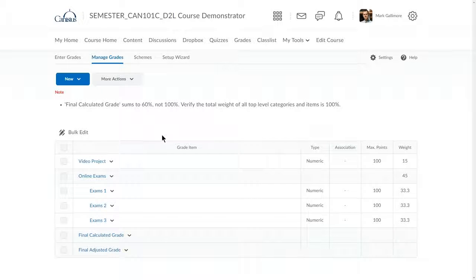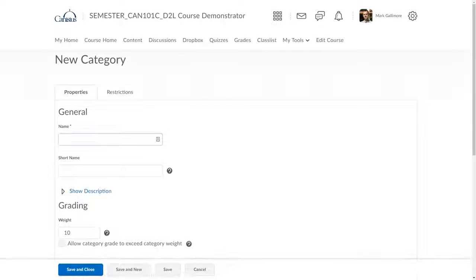Let's add more. I'll start by creating a category. I click the blue New button and choose Category. D2L gives me an editor similar to the grade item editor, but there are important differences. I'll name the category. I establish weight for the whole category. That is, what should be the collective weight of all the items within this category.